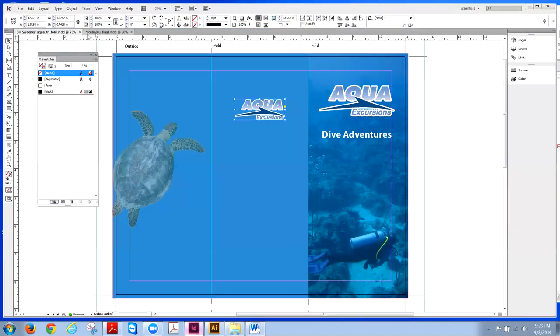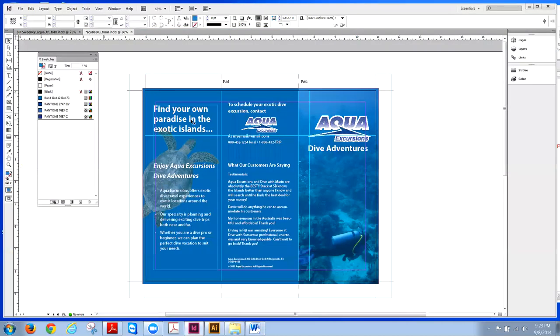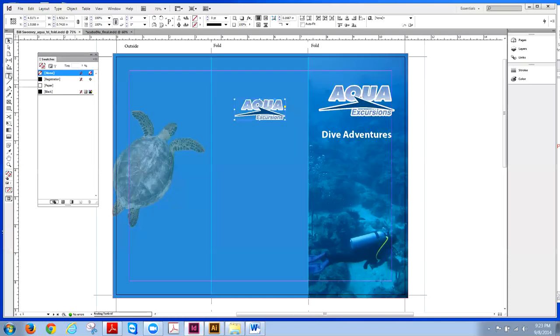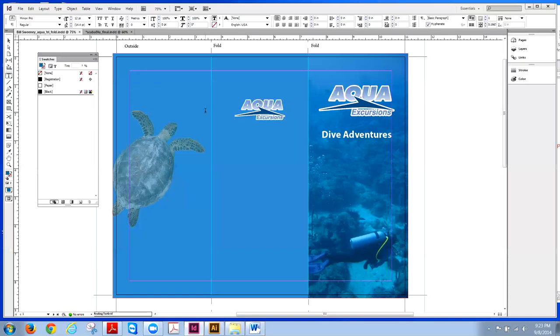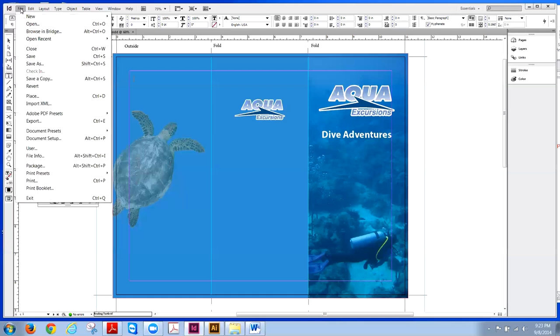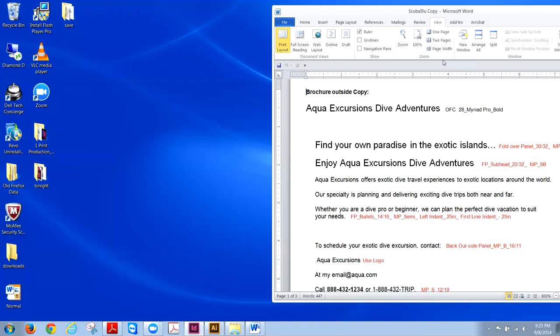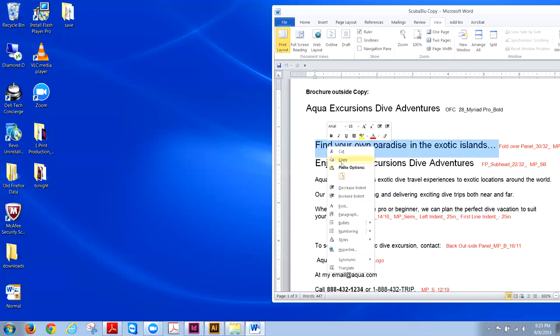So we go back to the original here, find your own paradise in the exotic islands. All right, so let's find that. Let's first of all go back to our layout, and we're going to click, and I'm going to create a box that's going to go like this, and we're going to go File. Actually, you know what? I got to go like this. Come in here and go find your paradise in the exotic islands. I'm going to click and go Edit Copy.